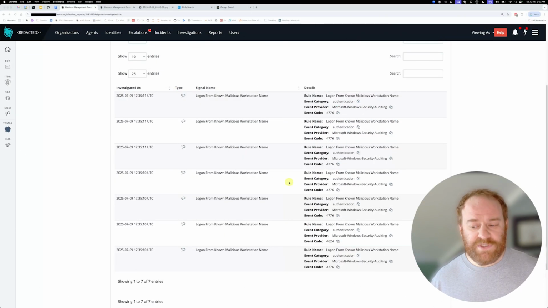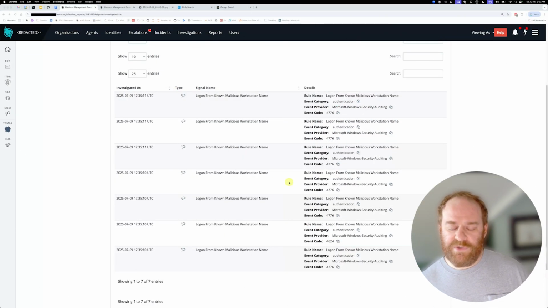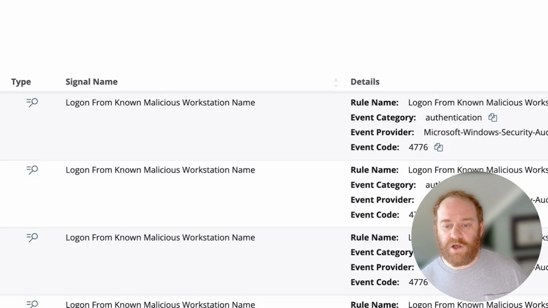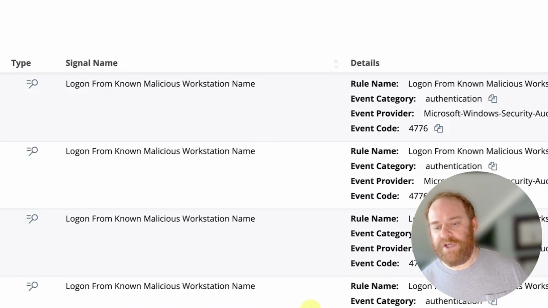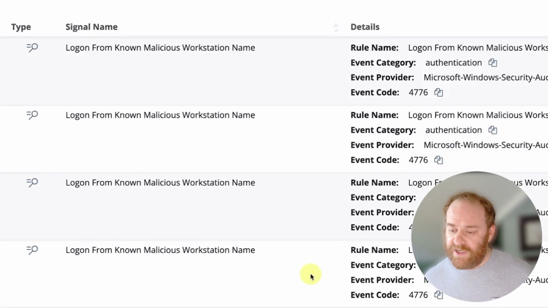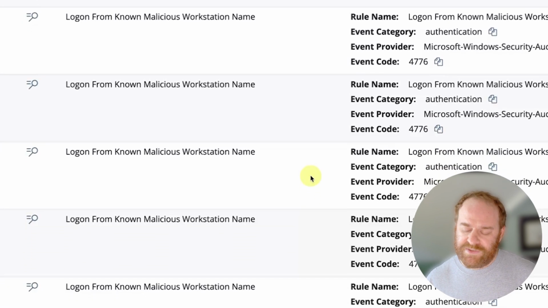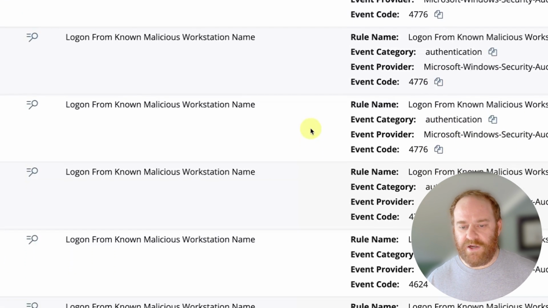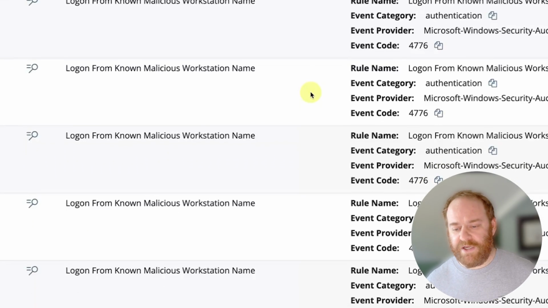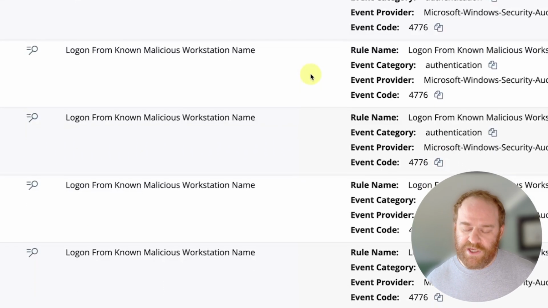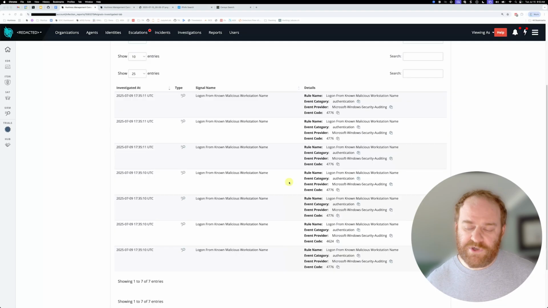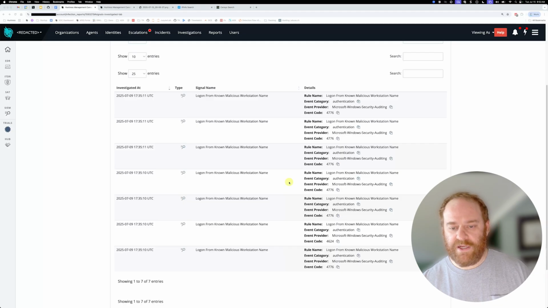So for this particular case, it all started with a SIEM alert for a logon from a known malicious workstation name. As we investigate cases here, we're always trying to pick up little nuggets that threat actors leave behind, whether that be an IP address, a command line. In this case, it's a workstation name. So if we see the same workstation name involved in intrusions multiple times, we fire off an alert, we make a rule for that, and this is what you're looking at here.